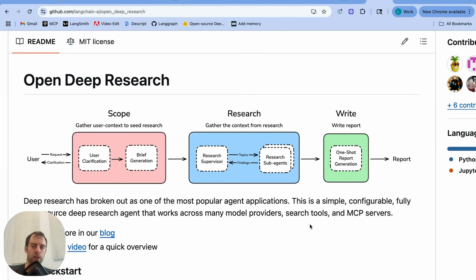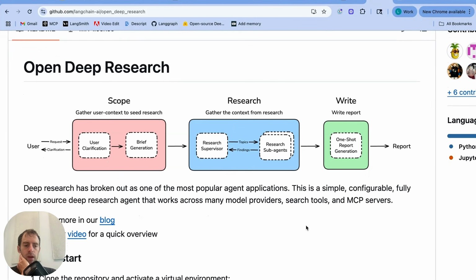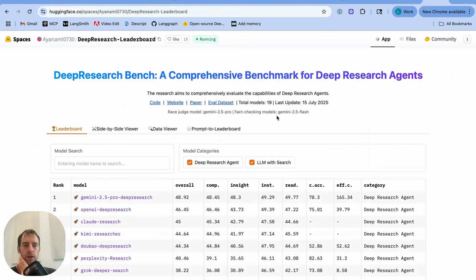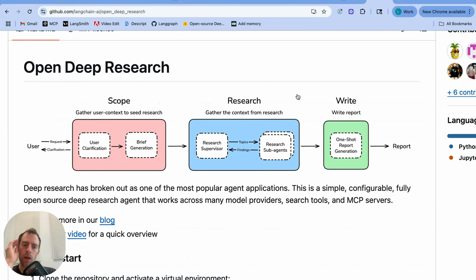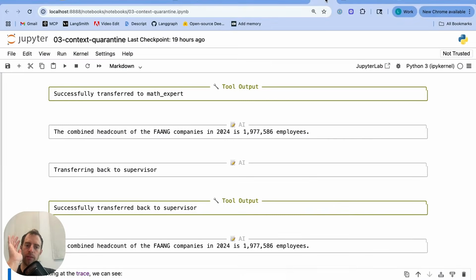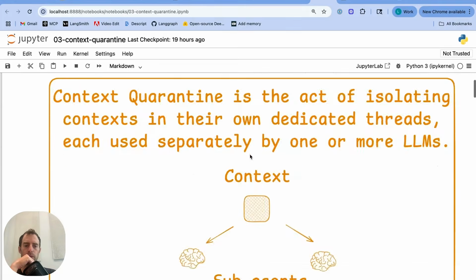If you want to see a more interesting example of this, check out our OpenDeep Research repo. This is an open source implementation of Anthropic's multi-agent system. It performs quite well on Deep Research Bench. Our results are going to be uploaded soon, but I believe it's top 4 or 5. But the point is it gives you a nice reference for how to implement a multi-agent system for a popular task like research.